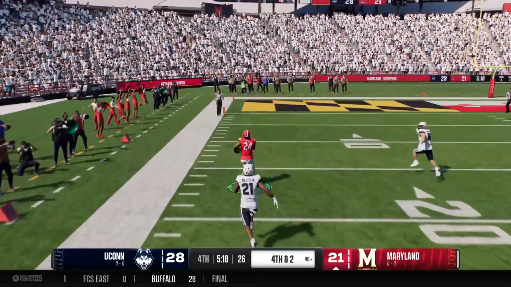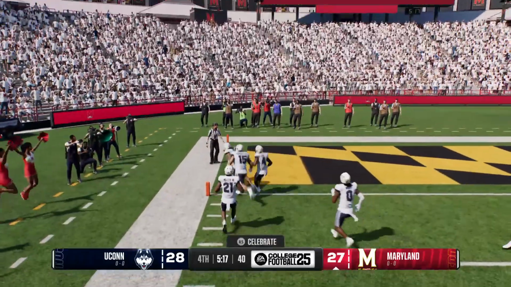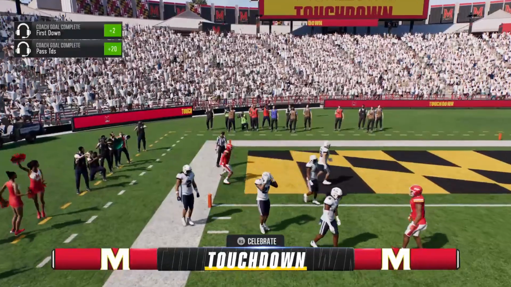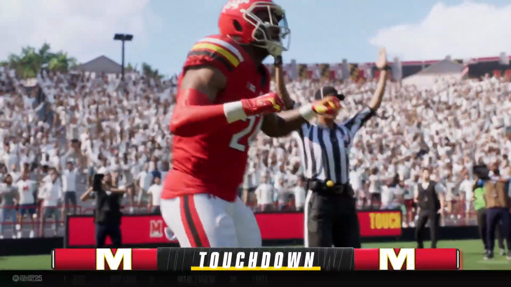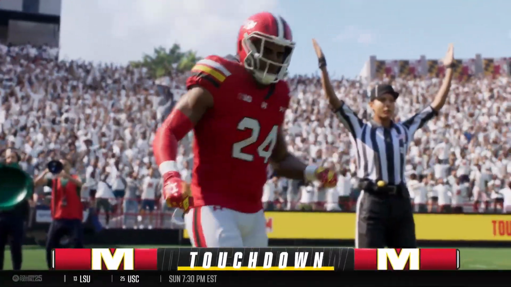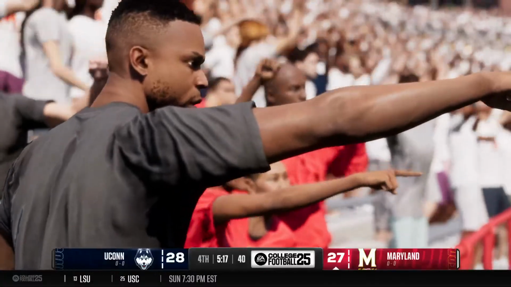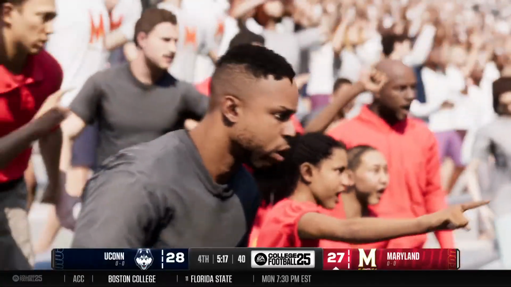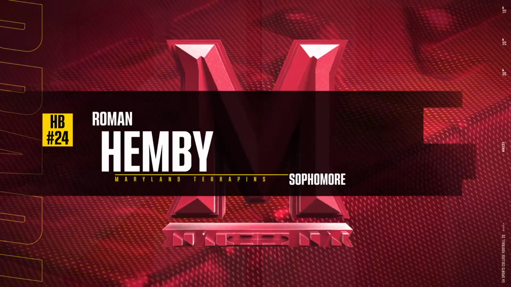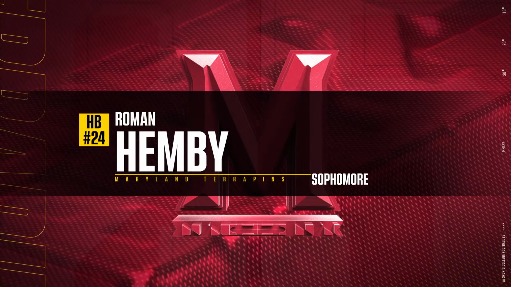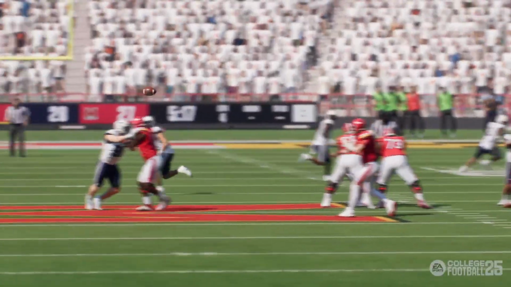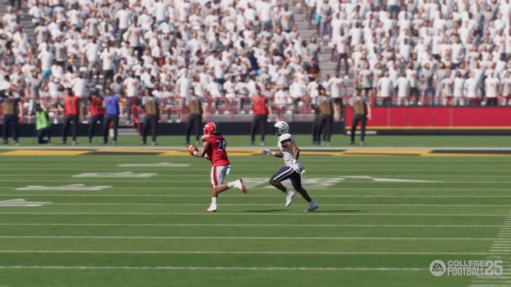Force the... Oh, look out! Inside the 10. And he'll haul it in and take it to the end zone. Touchdown, Maryland! And man, that play looked a little bit too easy. 4th down, big situation. You got to get up on these receivers and make it difficult. He gets the football right away, gets all the way to the end zone for the touchdown.